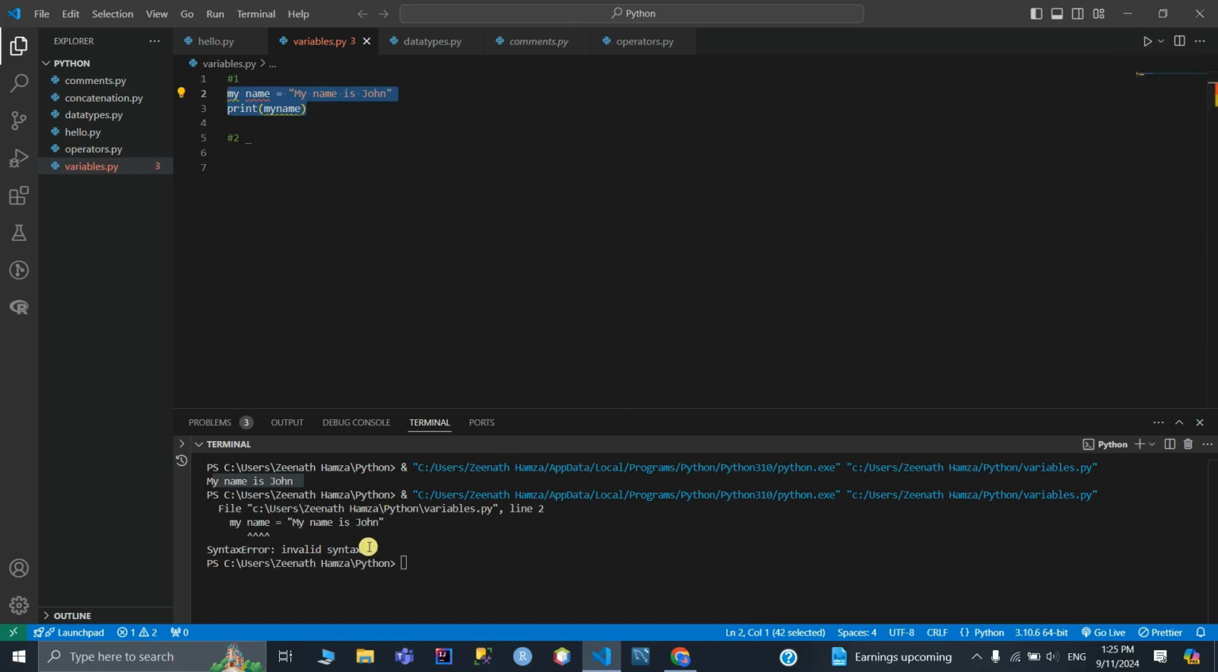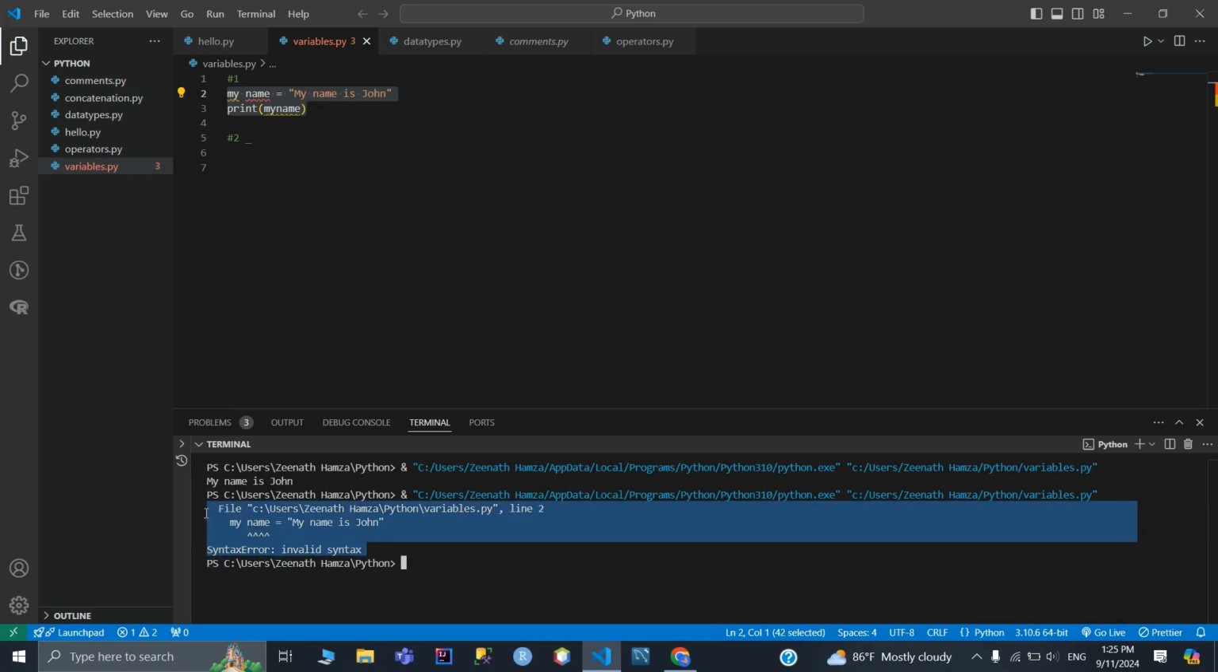See, syntax error, invalid syntax. It means we have written an invalid variable name. We added a space here, and we should not add a space between words. So the next method is using an underscore between words.